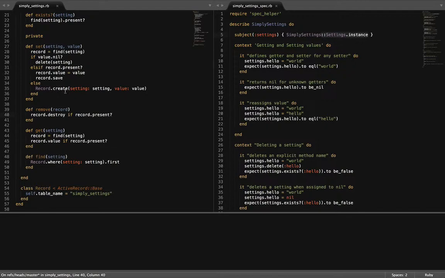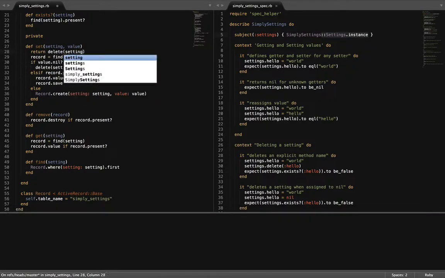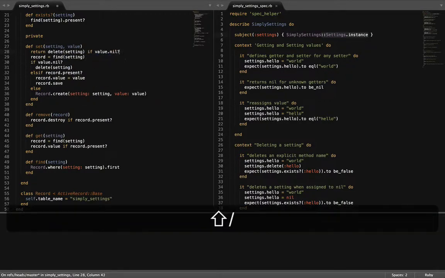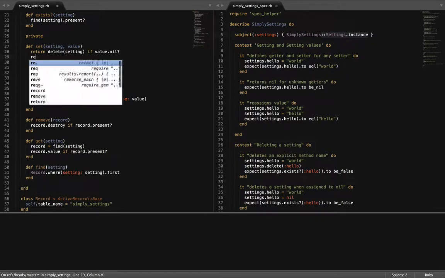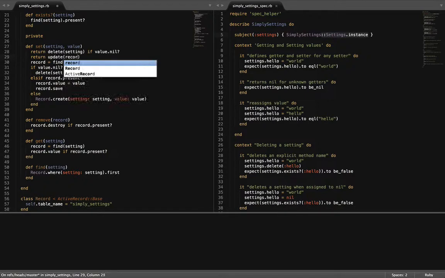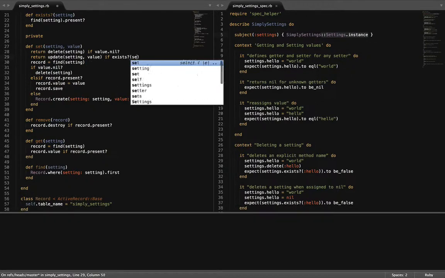Along with this active record dependency, I also just think the method looks a little bit messy. Can probably clean this up. So let's start with our first clause here. If the value is nil, then we want to delete a setting. So let's return delete setting if value is nil. Then our second clause, if our record is present, then we want to update the record with the new value. So let's return update setting value if exists setting.